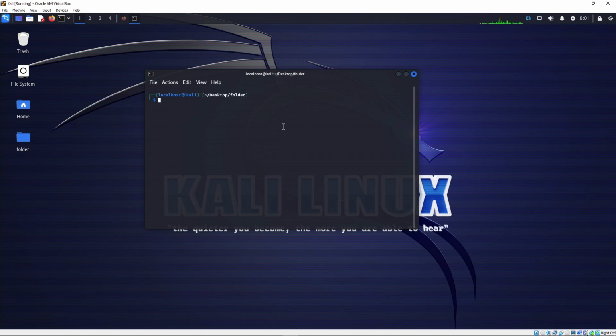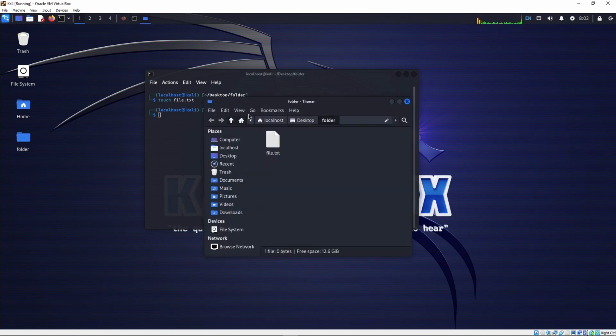Now if you want to create a txt file or any type of file, for example, I want to create a file with touch file.txt. The touch command is used to create a file. I'm going to create file.txt here. So if I hit enter, in this folder it will create a new file.txt.